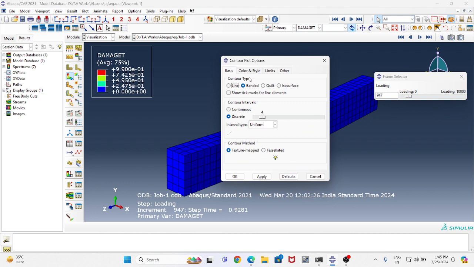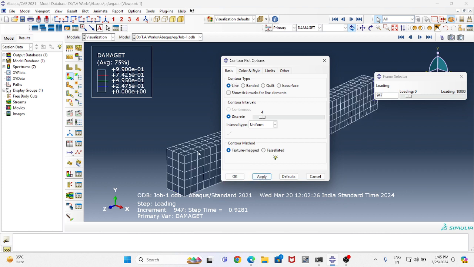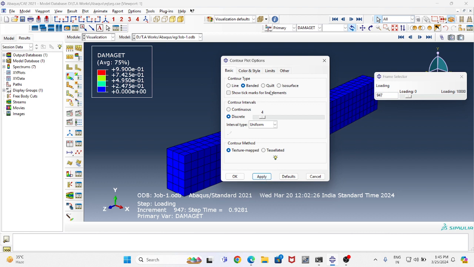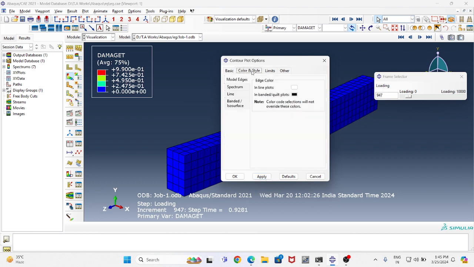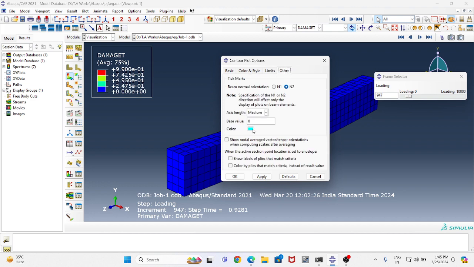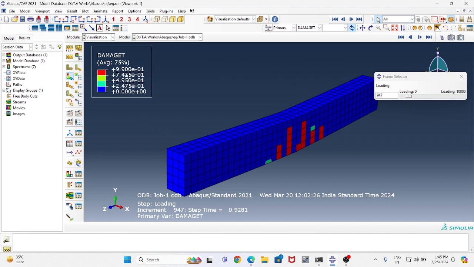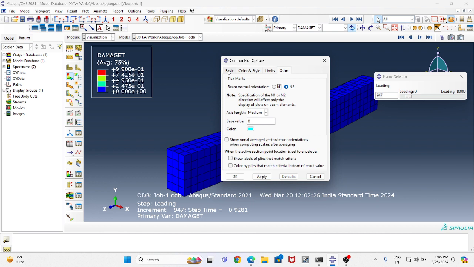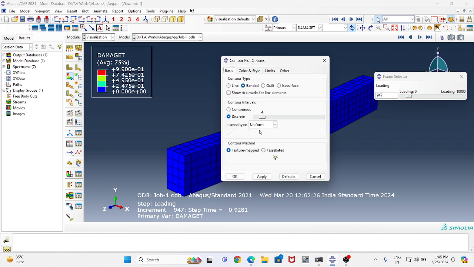I also can, for example, if I do this, now it will be lines, not banded. No, I want it banded. You can check all the things and what will happen. Limits, maximum 0.9, these kinds of things you can check by yourself. Even the text and all these kinds of things can be changed.